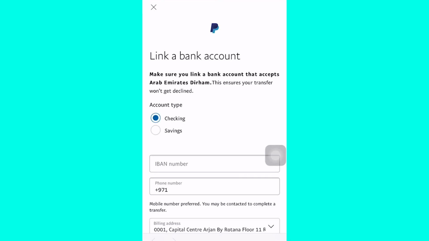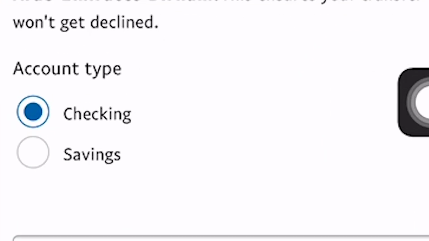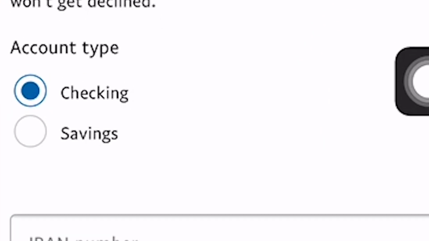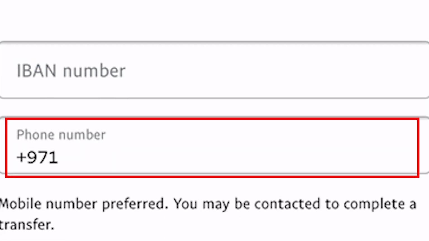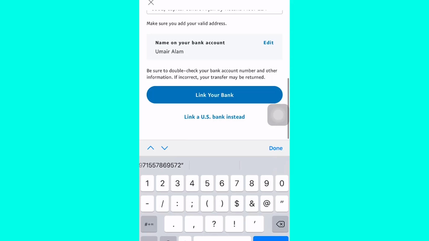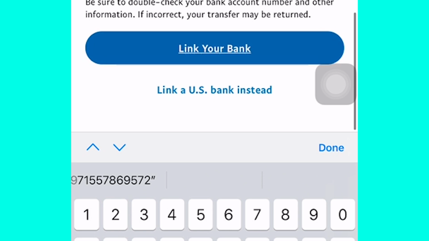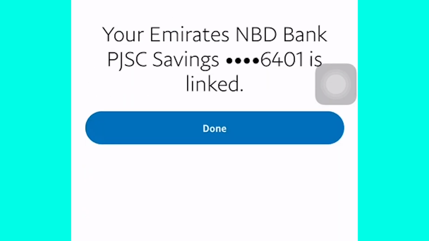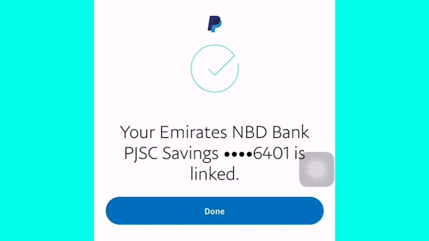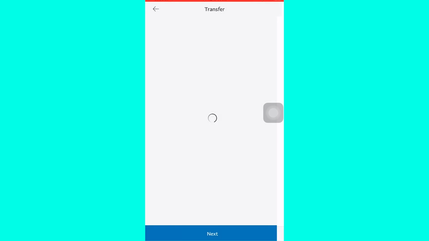Put in your bank account details, like whether it's a checking account or a savings account, then the international bank account number, then your phone number, then your name, and then they will send you a message on your mobile number, which is your personal number. You put that code in, so it's verified that it is you who is doing that. After that, your bank account will be connected with PayPal. Now you guys can transfer money.